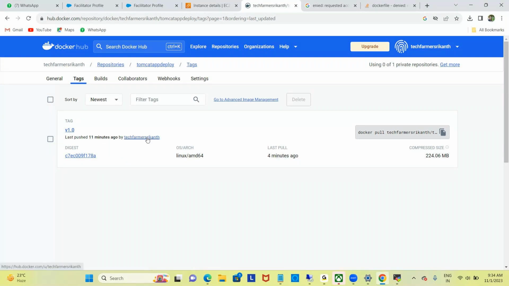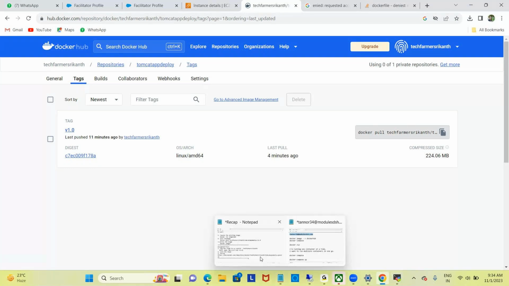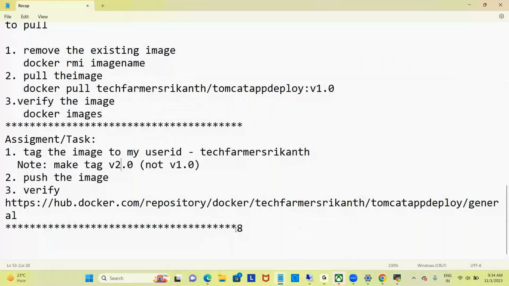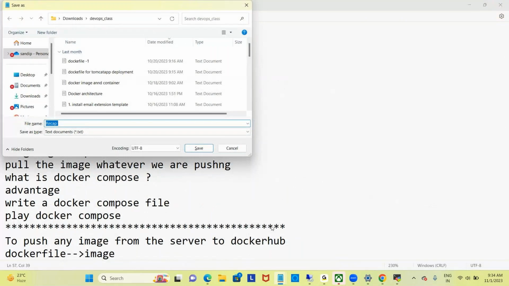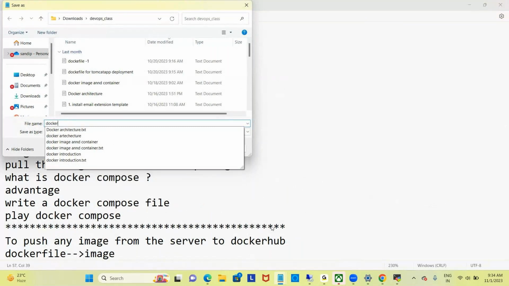Okay, so let's practice this also. Now, any questions so far in pushing the Docker image or pulling it? No, sir. Okay, so we'll have one more thing.